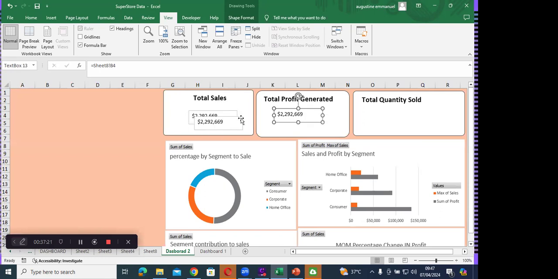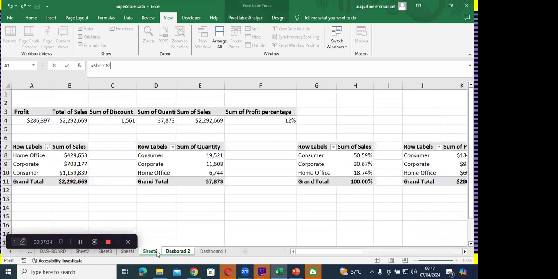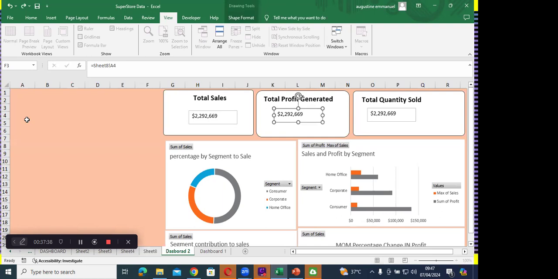Take it up here. Then you click here. Go here. This total profit generated, equal to. Then you go to the page again. This is total profit. You click OK. Then total quantity sold. Go to your formula bar.